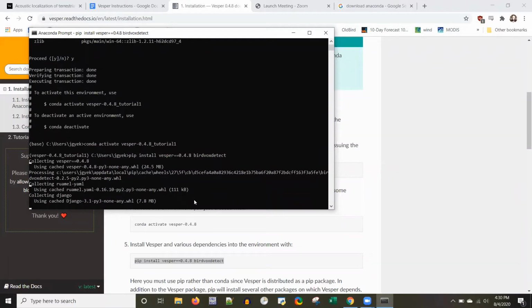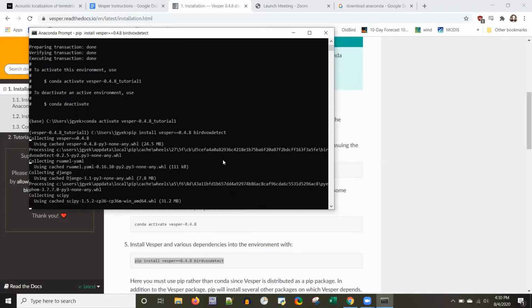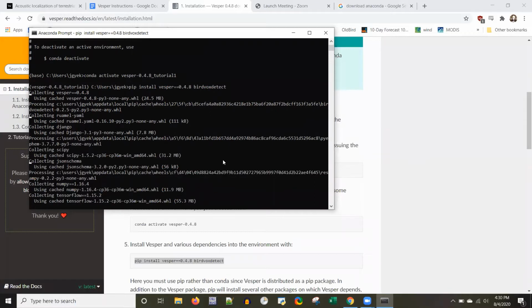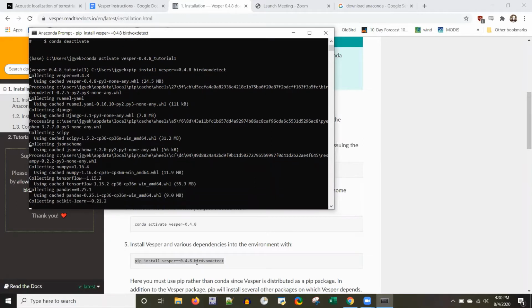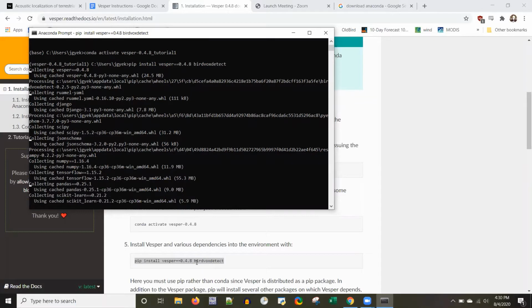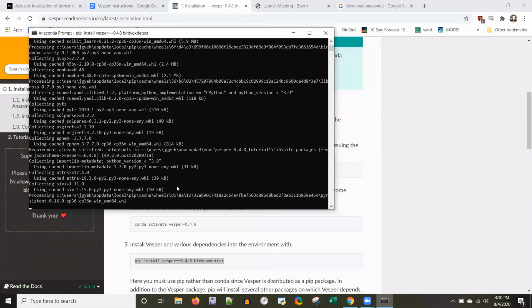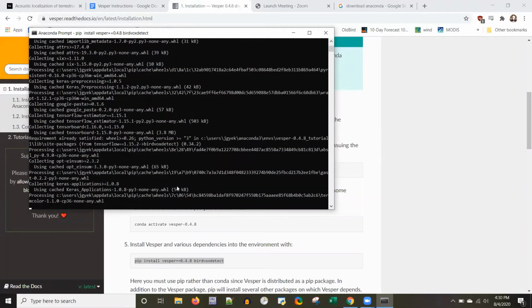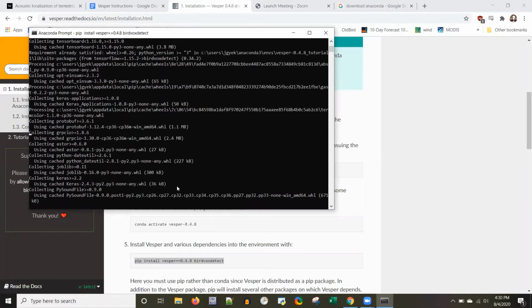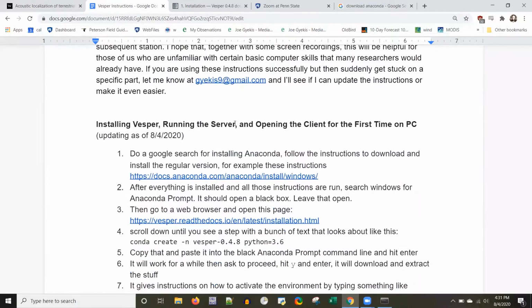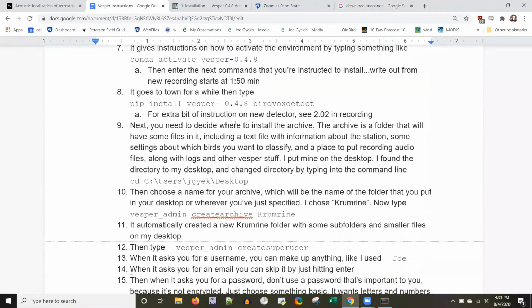So it is finding a whole bunch of pieces of software that Vesper needs to analyze the audio files and do the machine learning bird identification techniques. And so it's collecting all these dependencies, these pieces of software that it may need. And so we just sit and watch it going along and doing its thing. We've been doing a few of these steps that are written out here.